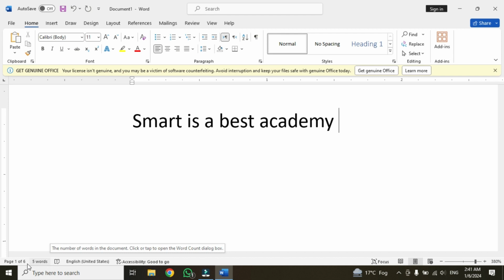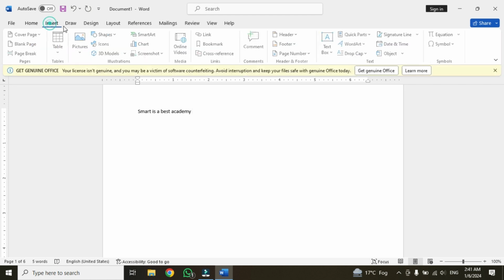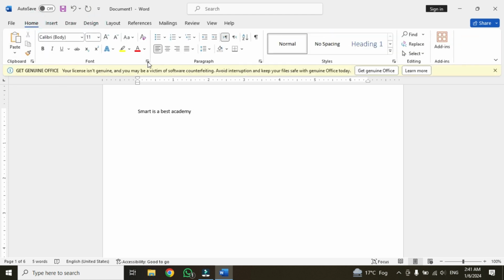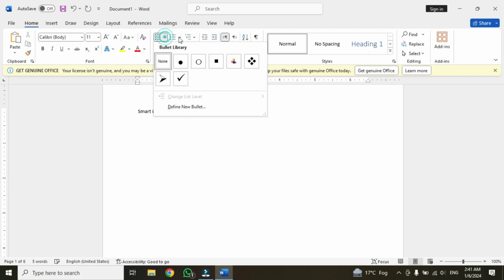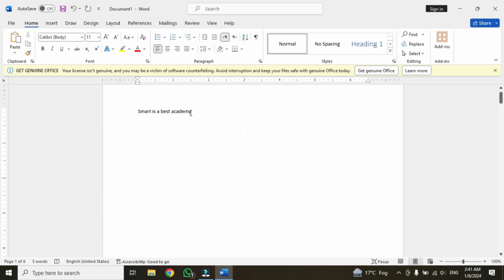Here you will see how many words and how many pages are in your document, and from here you can zoom in and zoom out your document. This is called the tabs or menu bar. You can say home tab, insert tab, draw tab, design tab, these are all tabs, and these are the ribbons: font ribbon, paragraph ribbon, style ribbon, editing ribbon, add-ins, clipboard. You can call them ribbons, and these are known as options, like the bullet option, numbering option, indent, increase indent. These are all options.